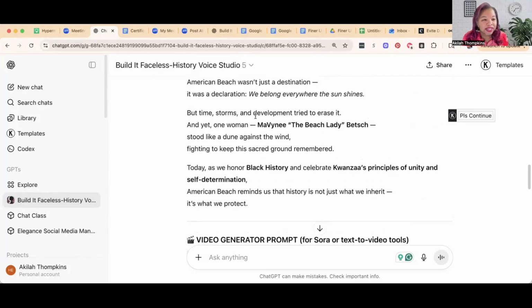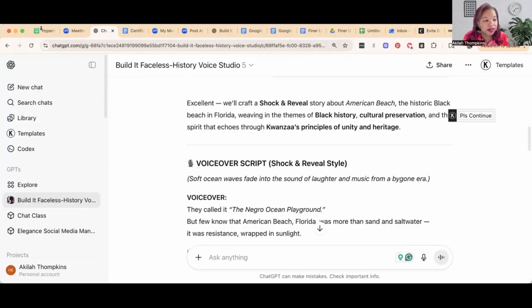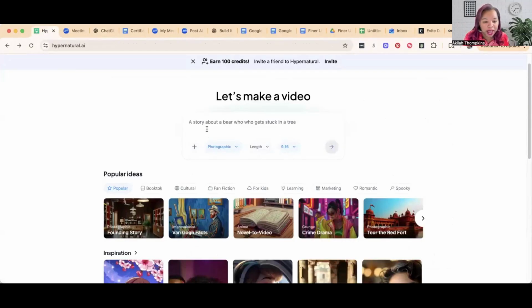So now that we got that part done, let's head on over to Hypernatural. Hypernatural is one of the tools that a lot of people are using. I'm going to do a video for each tool separately. Hypernatural is really one of my faves right now, and I'll talk about that as we go through this. First, let me head on over here to ChatGPT.